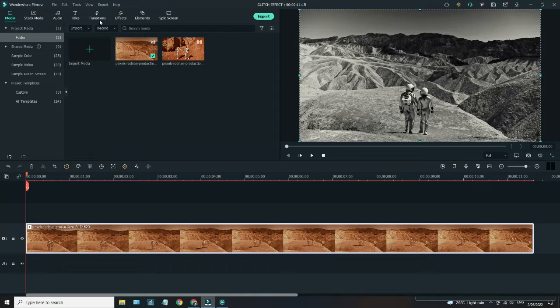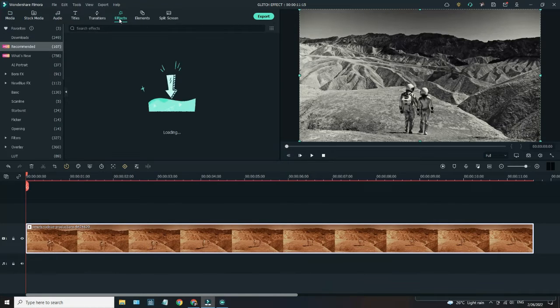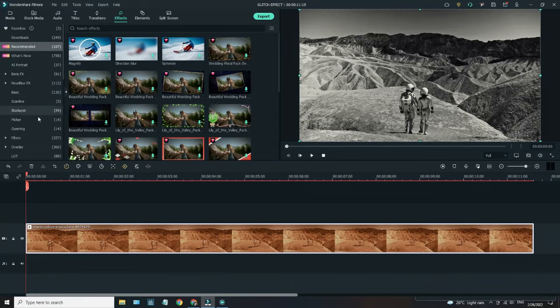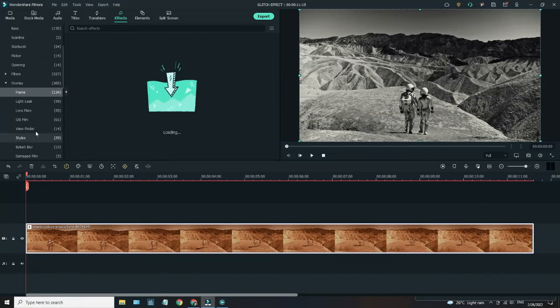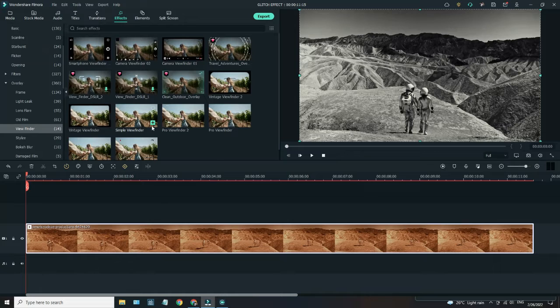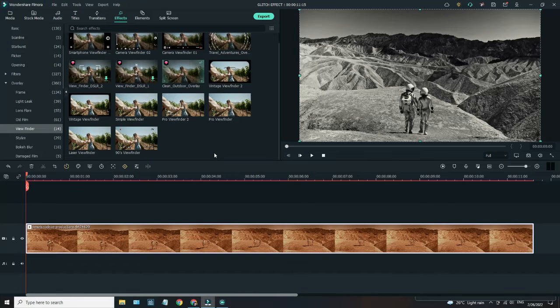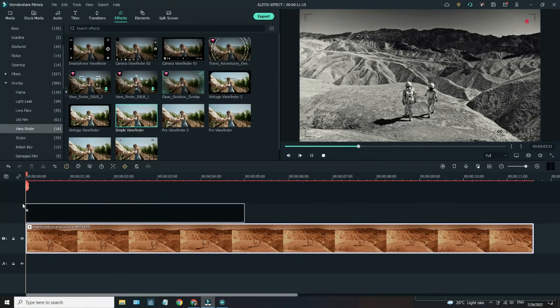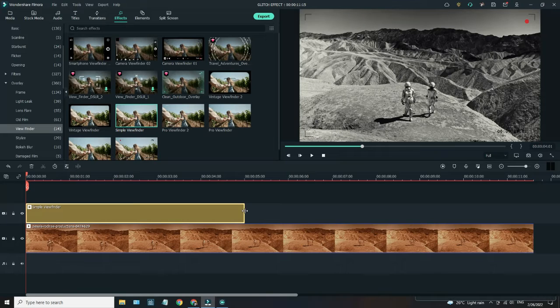Now let's add some viewfinder to make it look more like it has been recorded. Go to Effects and click Overlay and select Viewfinder. You can choose a lot of viewfinders here, but I'm going to use this one. Adjust its duration according to your footage length.